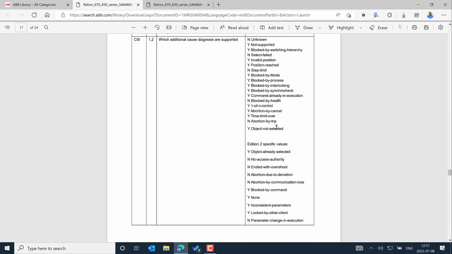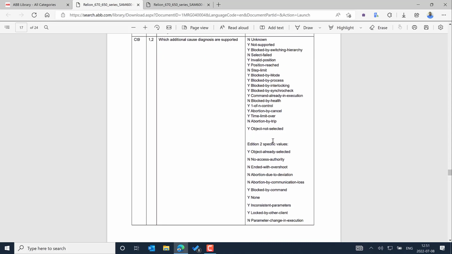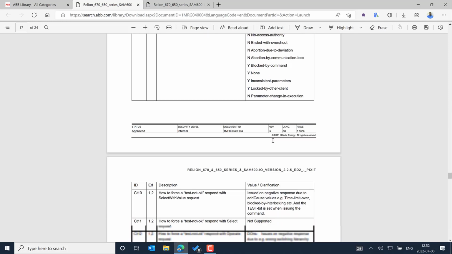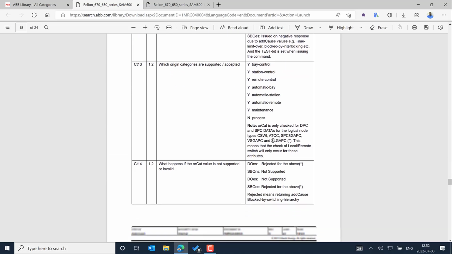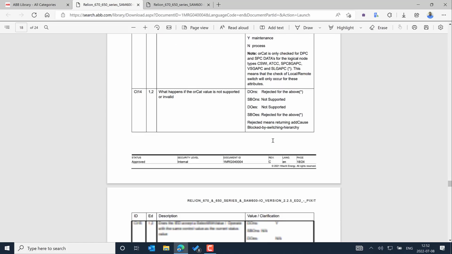And you can also see the different types of additional causes which are really required when there is a command issued, when we send the command to the 61850 server, and whether the IED can send the proper additional cause for diagnostic information to know what's the problem from the selected or executed control command, or the response for the control command when we change the data from the client side.